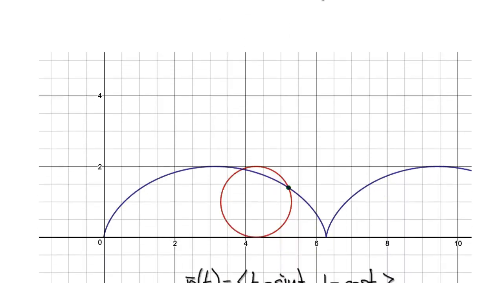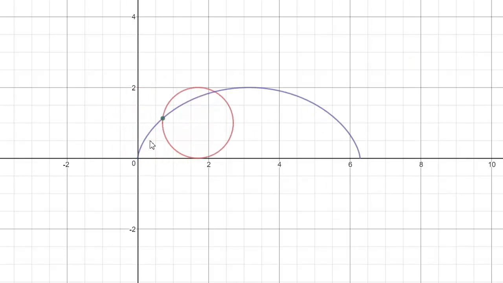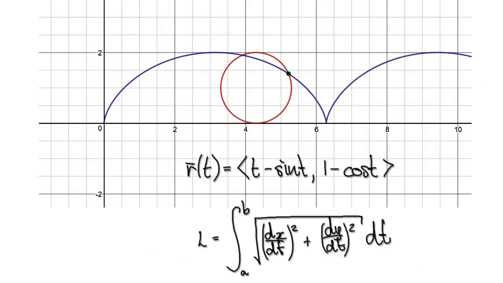In this video, we're going to work out the arc length of a cycloid. So this is our cycloid here, and let me illustrate it. We're going to work out the arc length from 0 to 2 pi, right here. So we're going to work out the arc length from here to here.